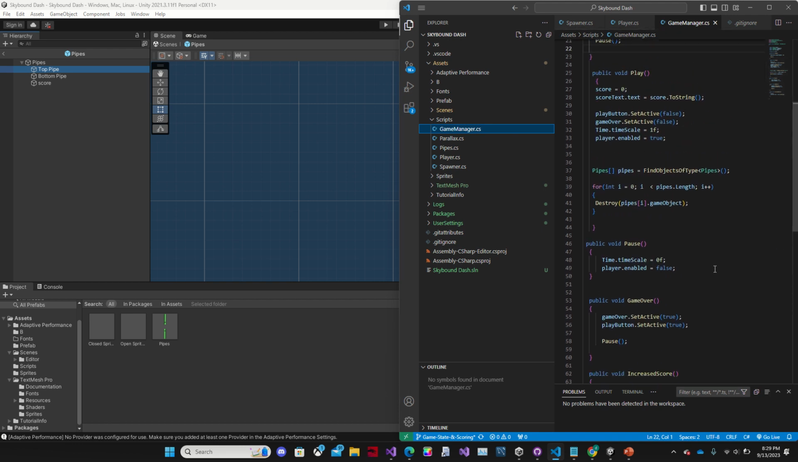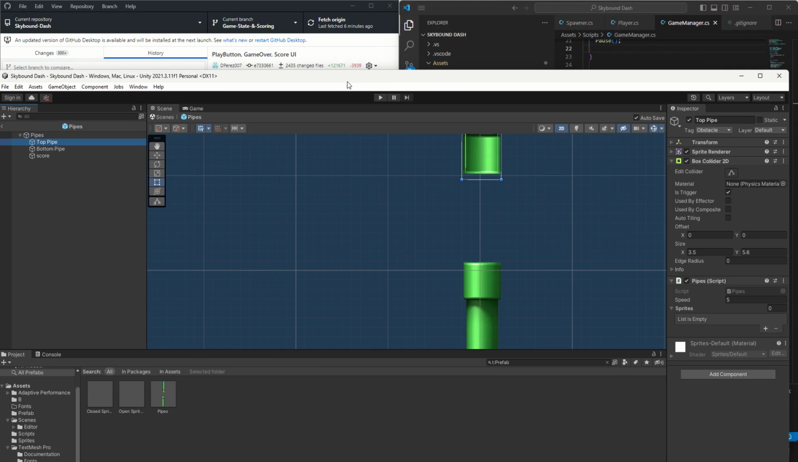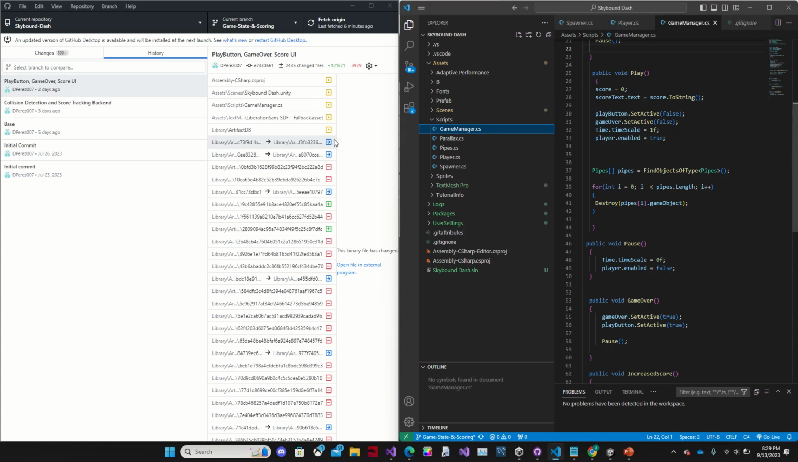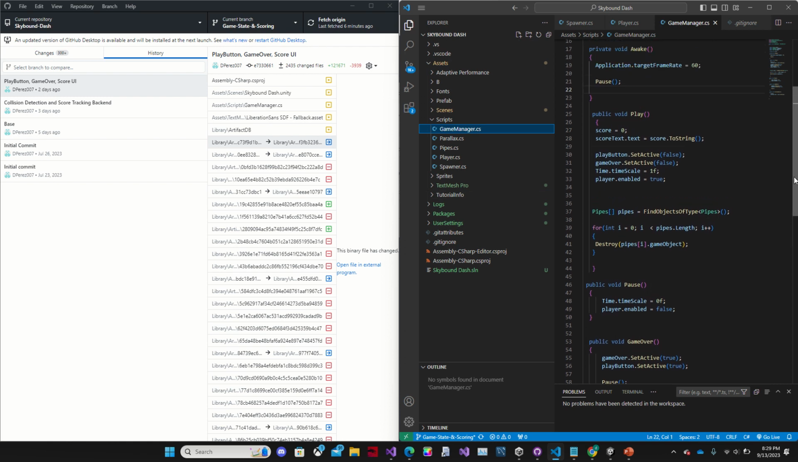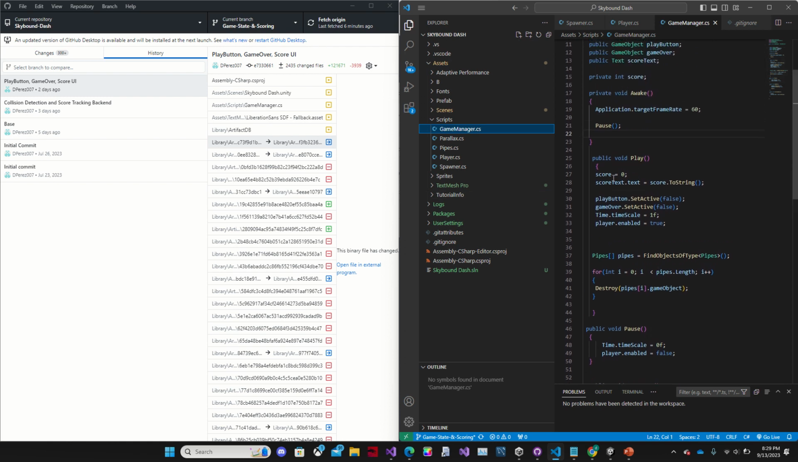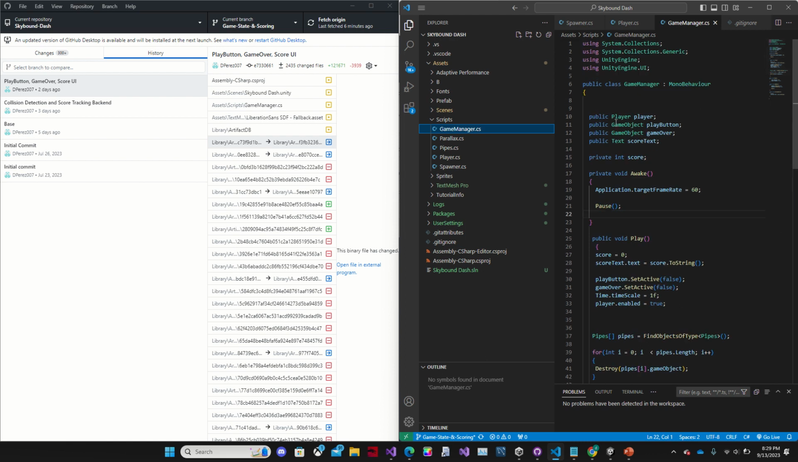It's not too complicated, but let me see if I can just show you. So that was collision detection and score tracking. That's the back end of it. Yeah, I think I went over, oh, here's me referencing, declaring the functions: player, play button, game over, score text.